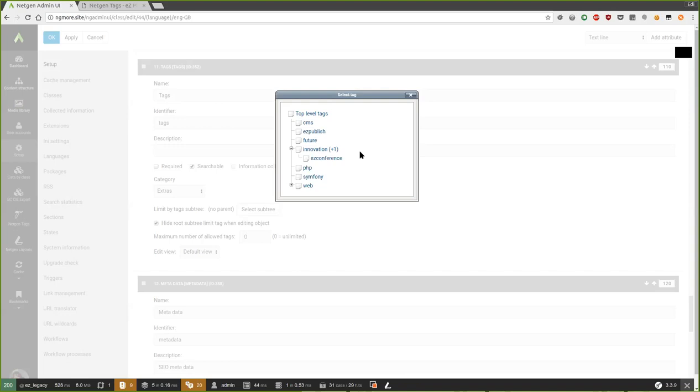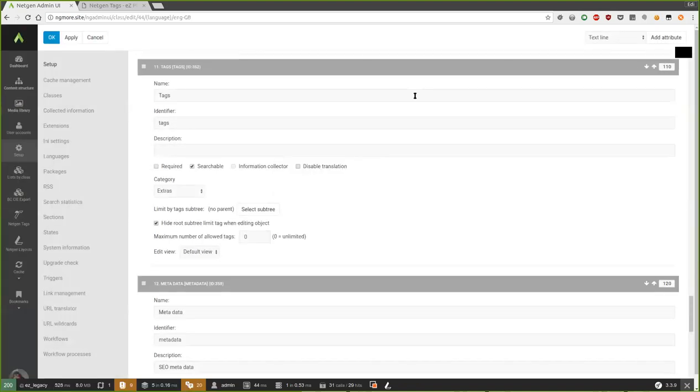If you remove this option, so if you clear it out and if you add the add permission, you basically create an open taxonomy. You can also set the maximum number of tags which are allowed in a field in the content, and you can use an edit view different from the default one. This is the thing that Ivo mentioned that works in legacy but doesn't work in the new stack.